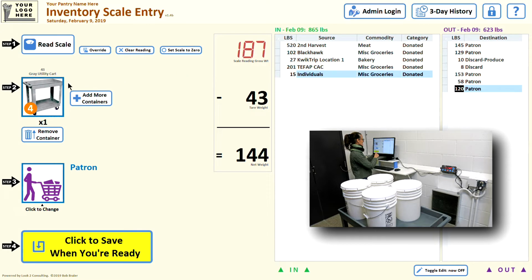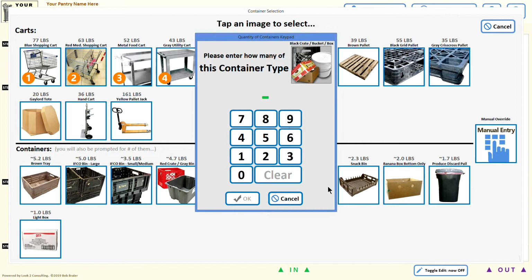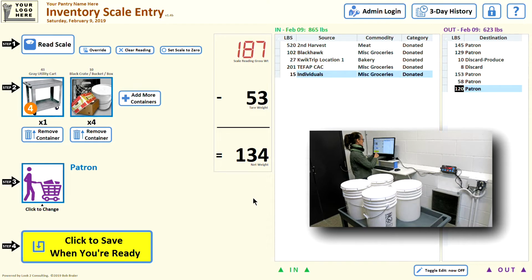In addition to the cart, there are some additional containers. In this case, there are 4 white buckets, so simply select that icon and enter the number of that type of container. The software automatically adds up the weights and arrives at the net weight of the food being donated.